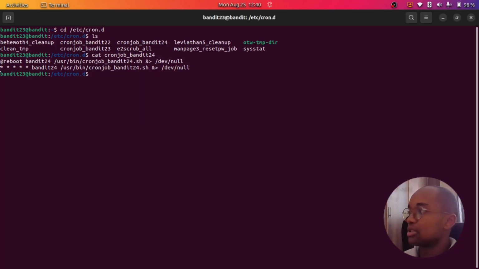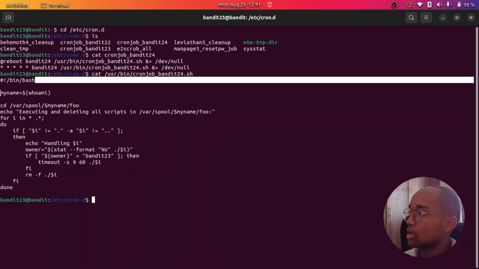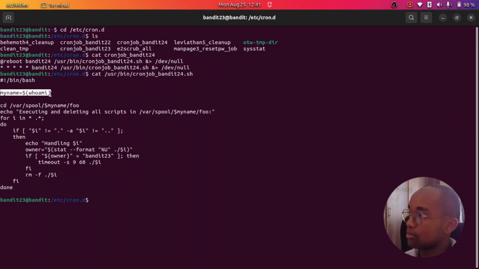Just like the previous two, every minute the user Bandit 24 executes this script, so we need to have a look at what this script does. So copy that, and this is the script and this is what happens. Of course this is a bash script. There is a variable like last time, in this case Bandit 24.